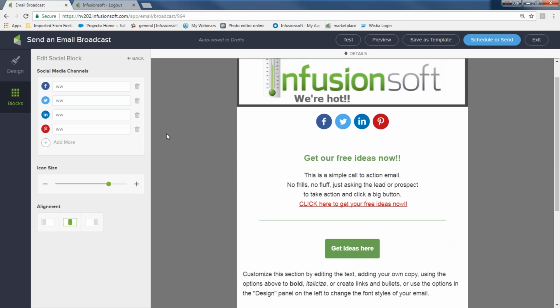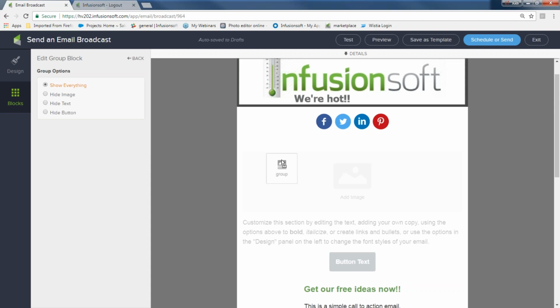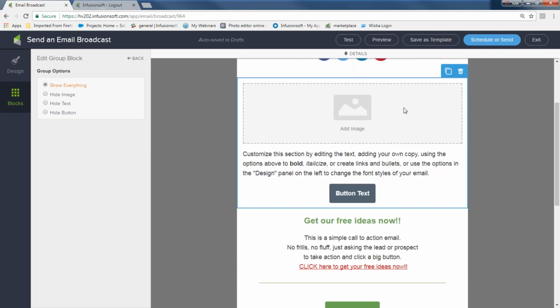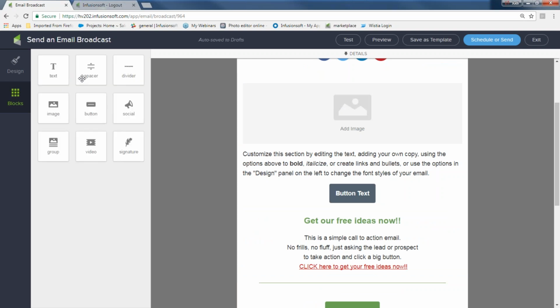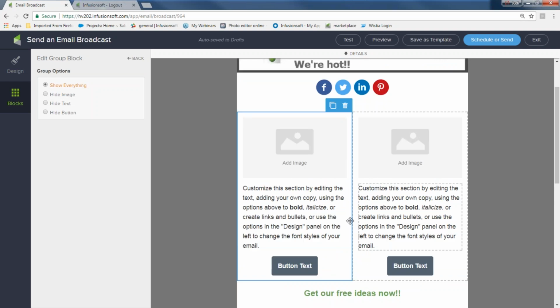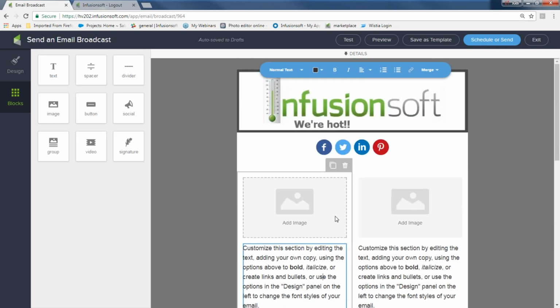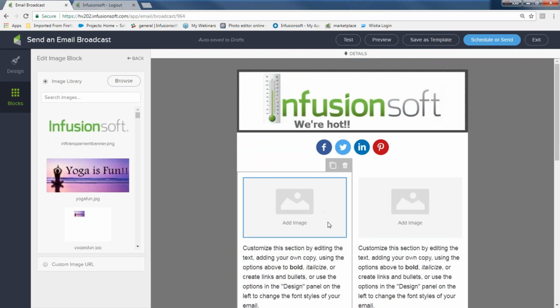Let me show you a few more snippets in our blocks. I can add a group. And if I add a group, what it adds is an image, content, and a button. I can add two groups and put them side by side. So a lot of people say, can I have one column and then two separate columns or three columns? You can. Once you hit that group, you can decide.